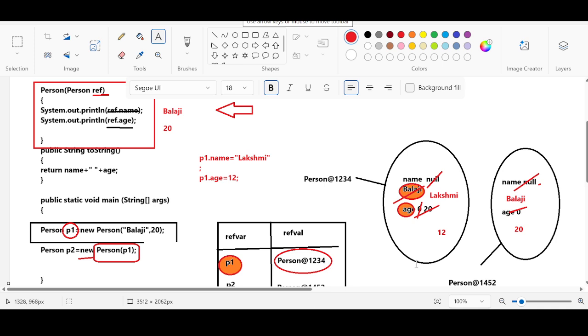Have you understood the concept of copy constructor? Yes, sir. Understood? No? If you are finding any difficulties, try to execute this code from your end once. You will get these things very clear.